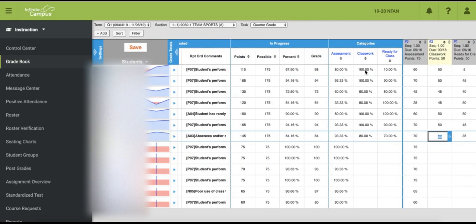As you can see here are the categories, right? We broke those up into 50%, 25%, 25%. The final grade is calculated in this column. So this student has a 68 overall average. You can look at it and say, well, they're doing pretty good on their assessments. They're doing really great on their classwork, but maybe they're not ready for class every day. So that's where they need to work on it.